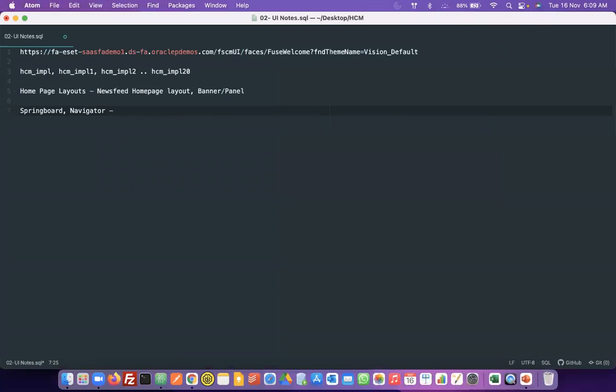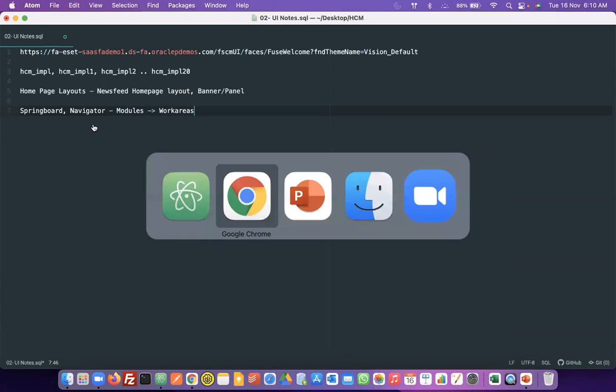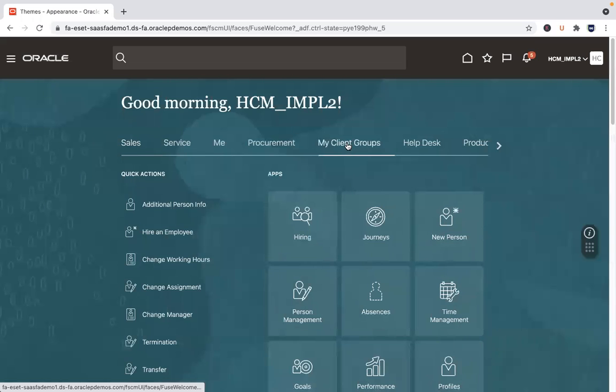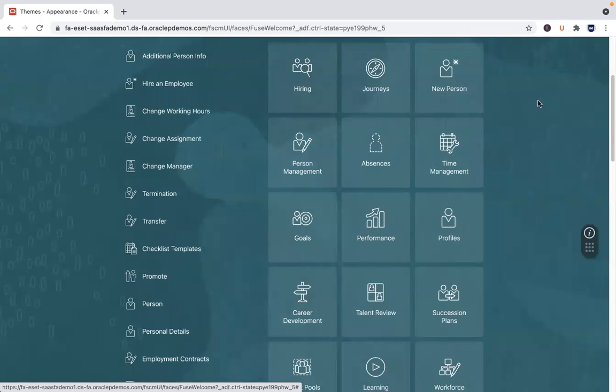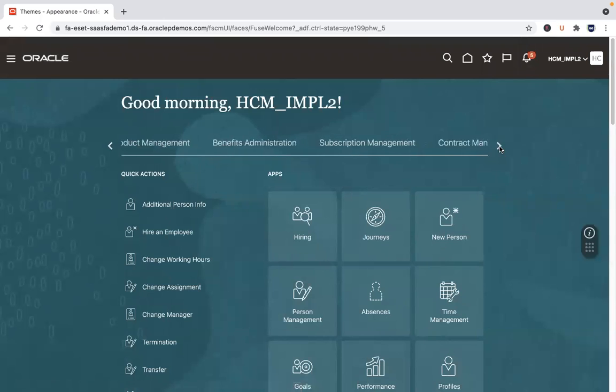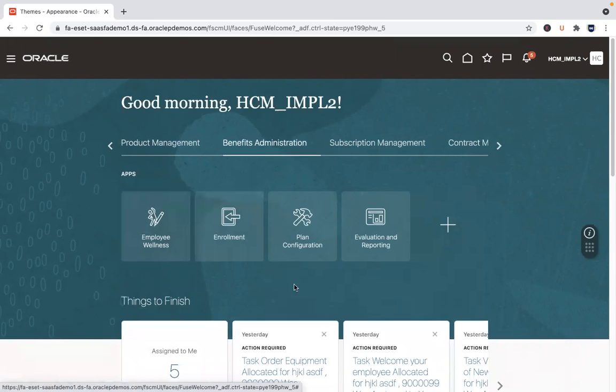In these two options, you have modules showing up as menu options, and under each module, you have work areas related to them. So if you go into My Client Groups, most of the HCM related tasks or work areas would be available here. And if you scroll to the right, you have a benefits administration module, and that shows you the work areas related to benefits administration. Similarly, you've got access to other modules as well, like general accounting, some related to financials, and some related to supply chain.